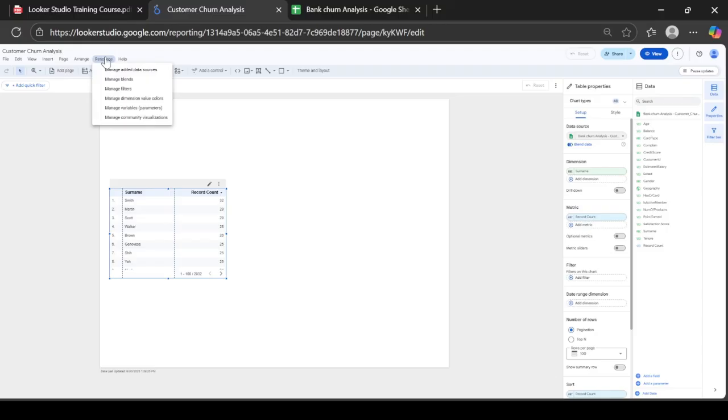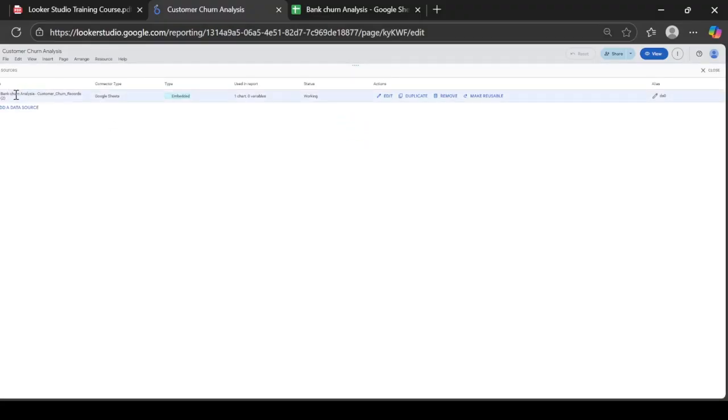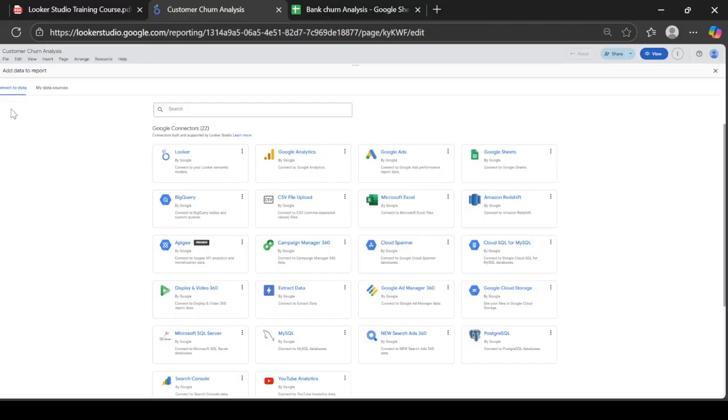And then on the resource, you can as well add a data source through the resource button. So as you can see here, we have manage added data sources. If I click on that, you can see we have our data here already. And if you want to edit or make any changes to your data, you can always click on the edit button. If you want to duplicate it or if you want to remove it, you can always click on that. And if you want to add a new data source, you can click on that as well, and then it will get you to the previous tab that we had.